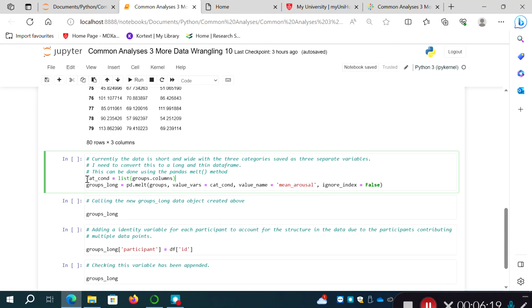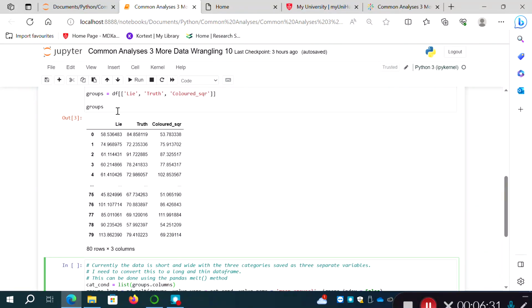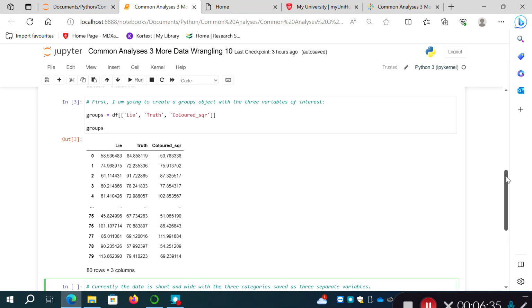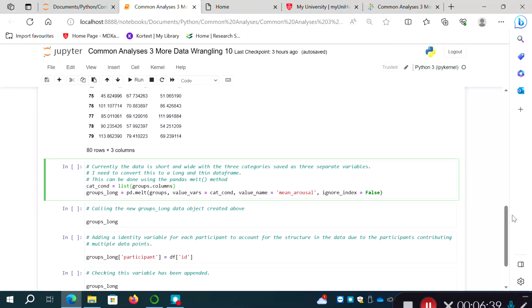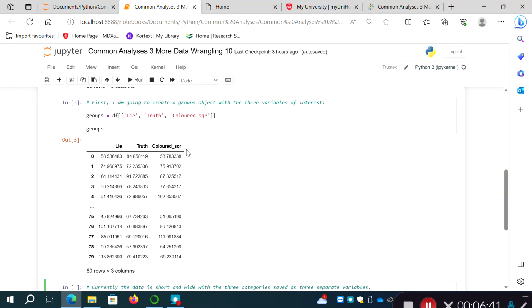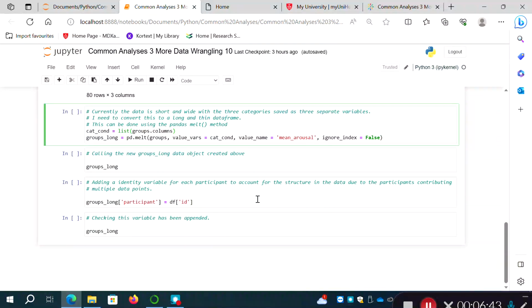And in order to create that object, I'm using this list function, and I'm passing groups.columns into it. Okay, groups, what does that relate to? It relates to the groups that we created here. And dot columns is just telling it to use the column names from that object. Right, so we're creating a new object called categorical condition.